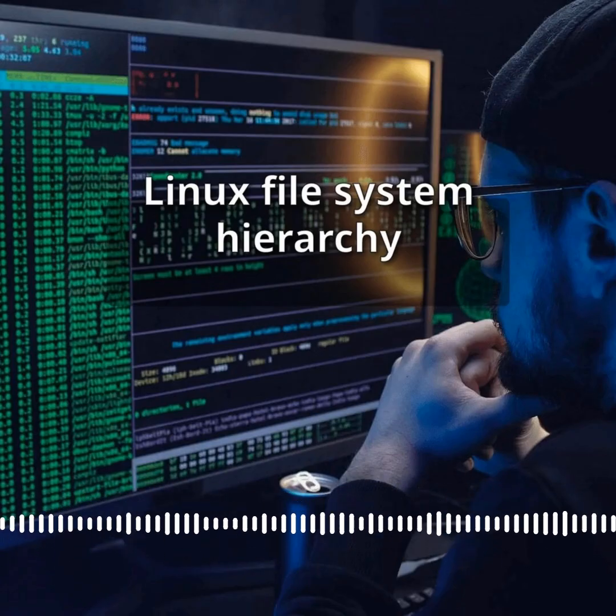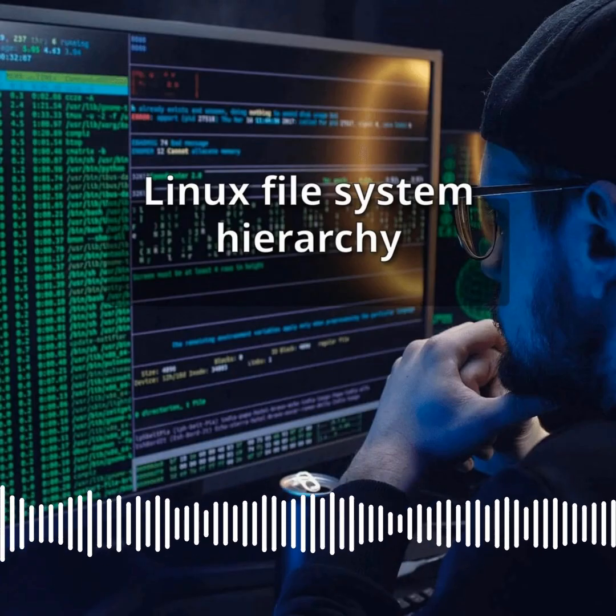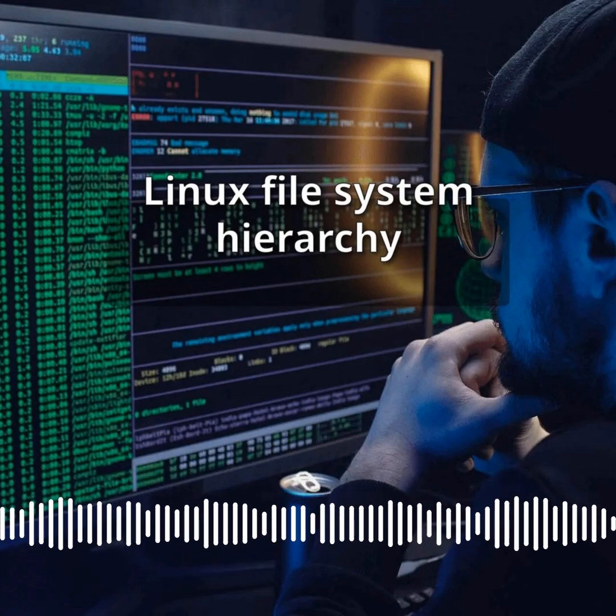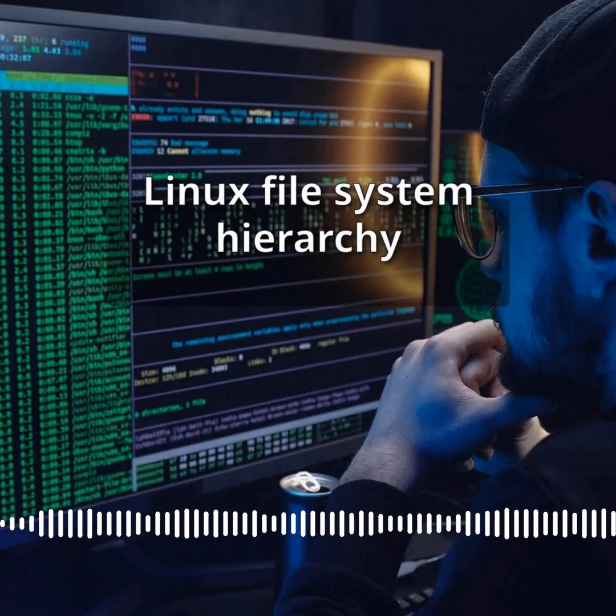The /opt directory. /opt is used for optional or third-party software packages that are self-contained. Security tools like Metasploit or custom enterprise applications are often installed in /opt. Knowing what is installed here can reveal the security posture and tools available on a target system.